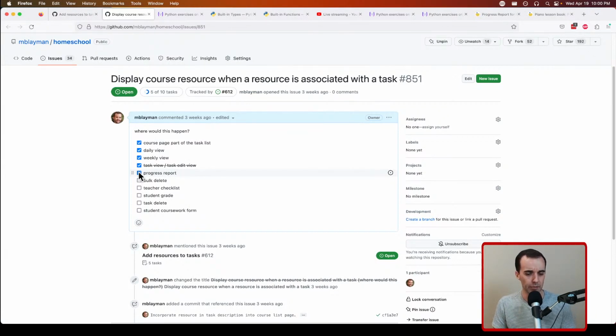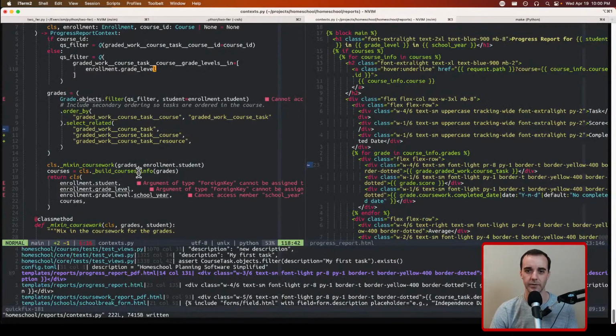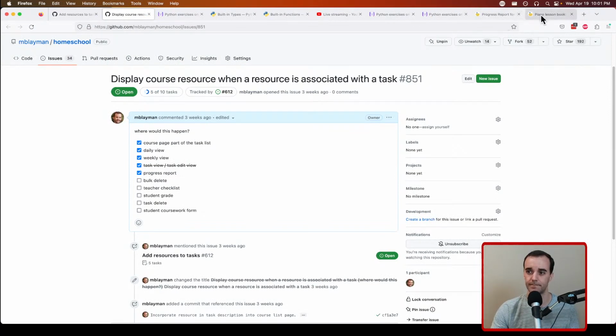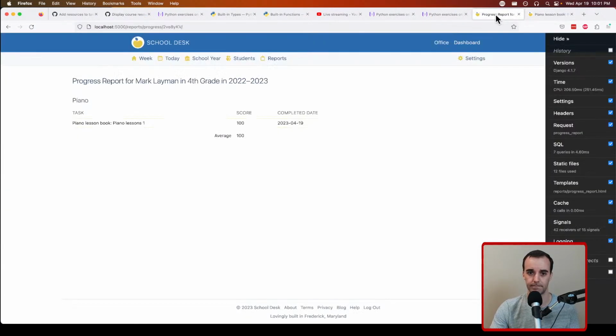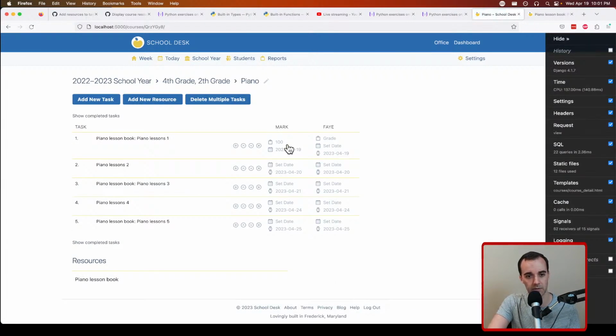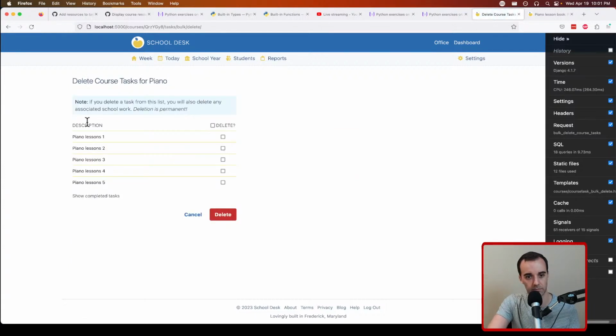Okay, bulk delete. It's been a while since I have done some of these things. Let's go look at the bulk delete page. So if we go to the school year, it's testing my memory of where I put all these features. Go to here, delete multiple tasks. That's bulk delete. So this thing should be showing the other version.